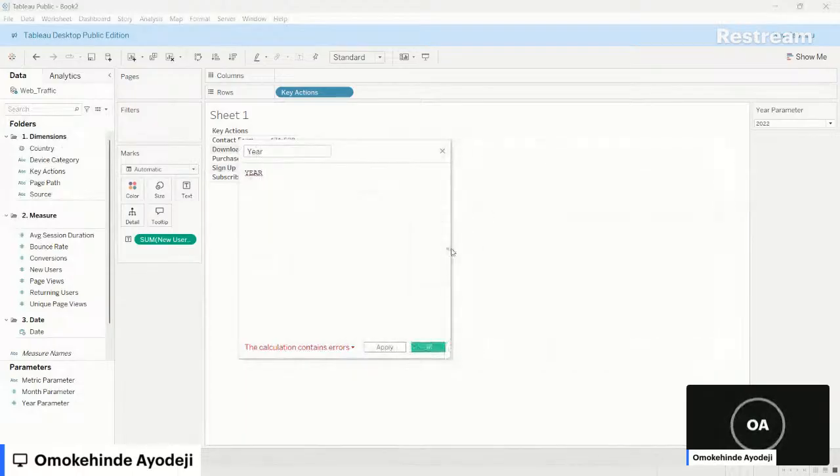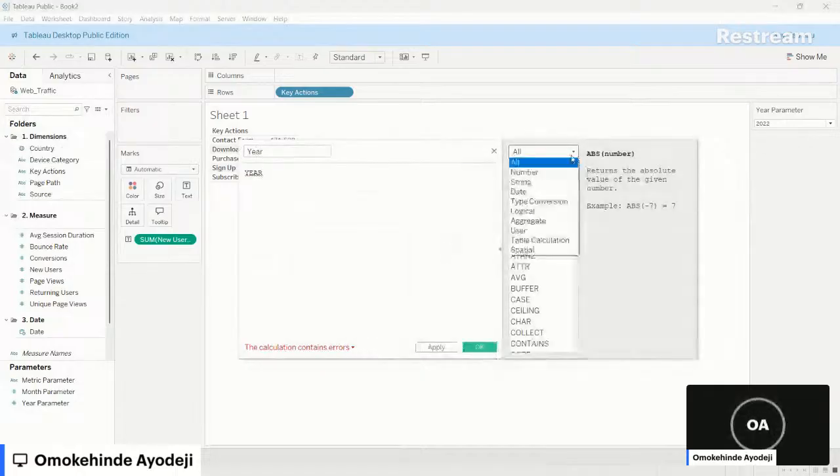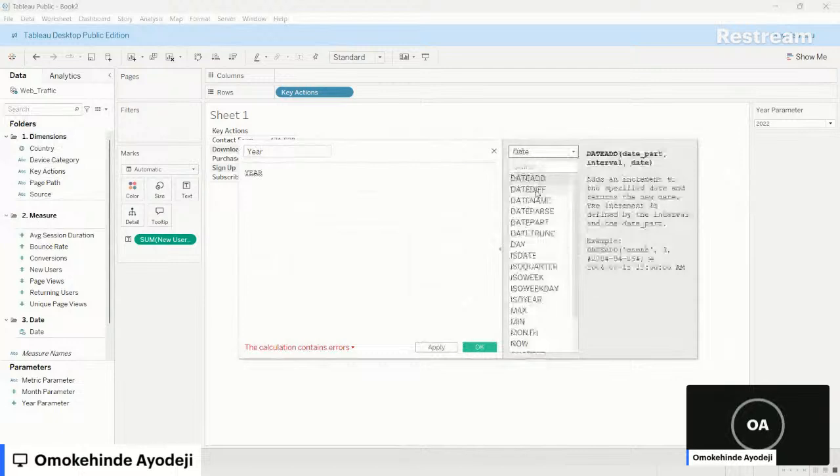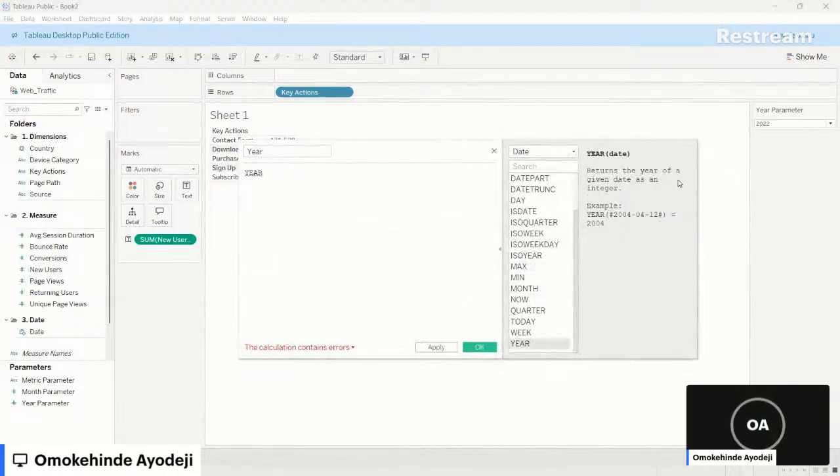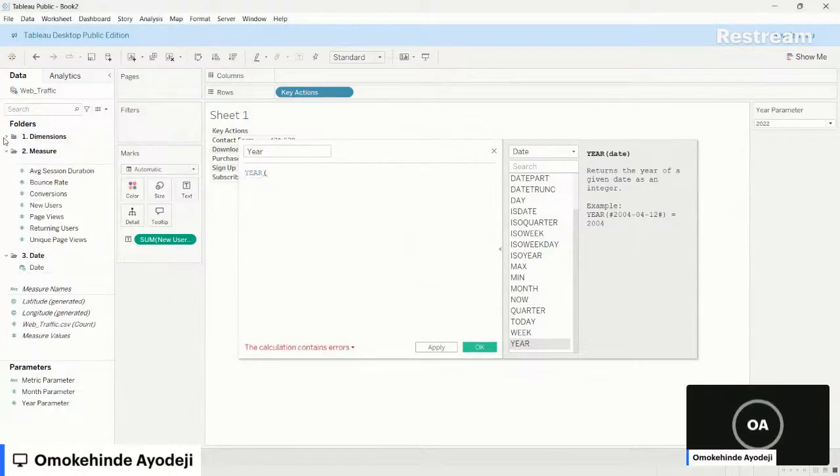I have this year. And another beautiful thing about Tableau is, just in case you've forgotten what you need to pull here, click this drop down. You know it's date, so it just gives you things exclusive to date. Now, when you click on year, you're going to see the explanation of what the year function does and an example. You can see how Tableau is making lives very easy. So now let's pull year.